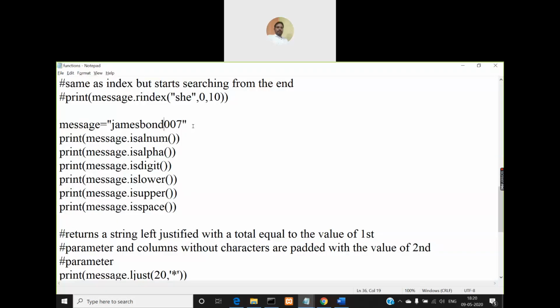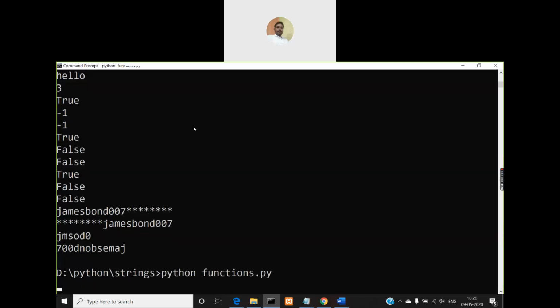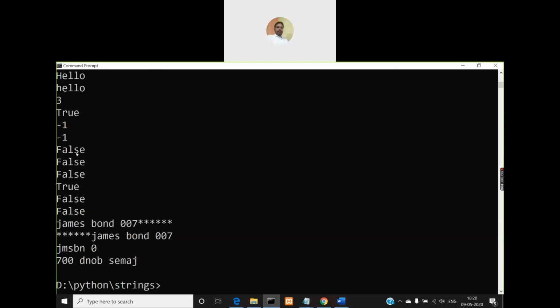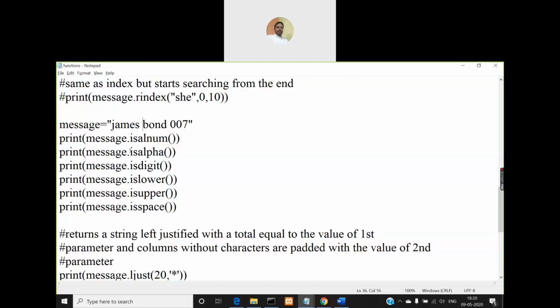So let me add the space again and run the program once again. So now you are getting false. Then coming to the next one, isalpha. So this also will return false because the isalpha function returns true only if all the characters in the string are alphabets.